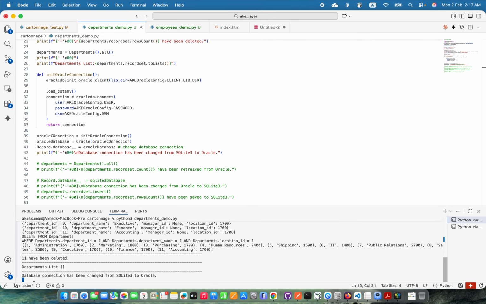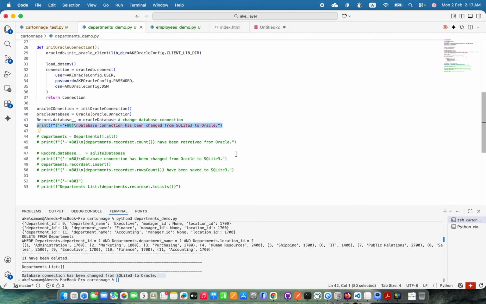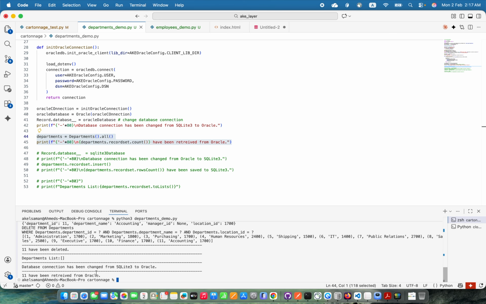It's trying to connect to Oracle now. It's connected to Oracle. The database connection has been changed from SQLite to Oracle. This is the message. And now I will try to retrieve all the department rows from the Oracle database like that. It's now connecting to Oracle and it has already retrieved the same 11 departments from Oracle.